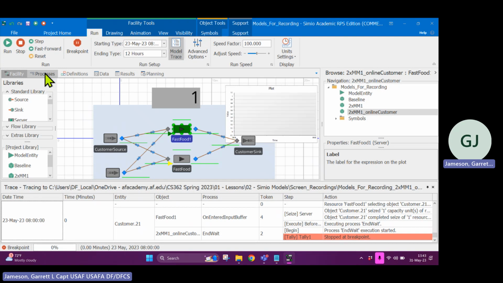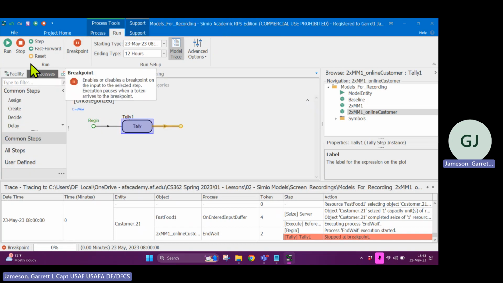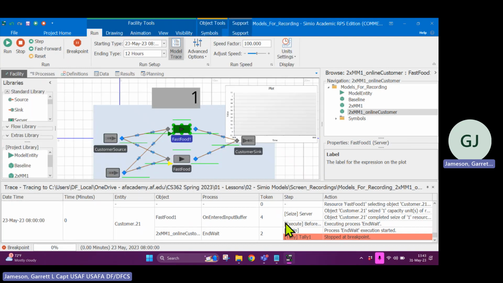So you can use breakpoints. You can use the model trace. Actually, if you run this, you can see that it's tracing to a specific location. It'll output all of the events into a single CSV file that you can scrub through and filter for certain things if you wanted to look at exactly how your model runs.